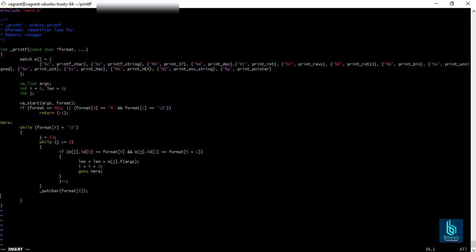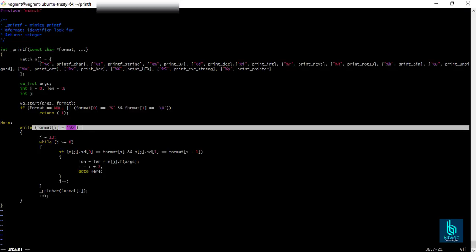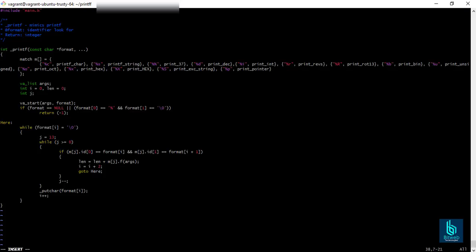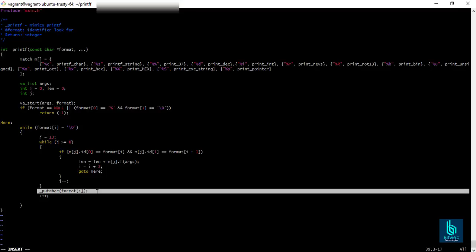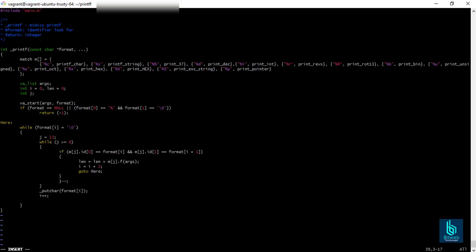So the next thing we need to do is what? I need to increment my i, this format i, because this is a while loop. And after printing this, _putchar is going to print the format. And don't forget, I'm keeping track of the number of characters printed, and len is responsible for holding that number of characters. Here I have called _putchar, so it means I now have an additional character printed. So I will now say len++.